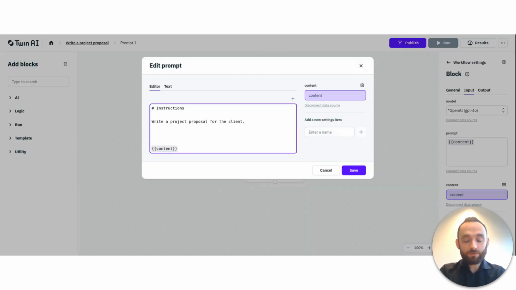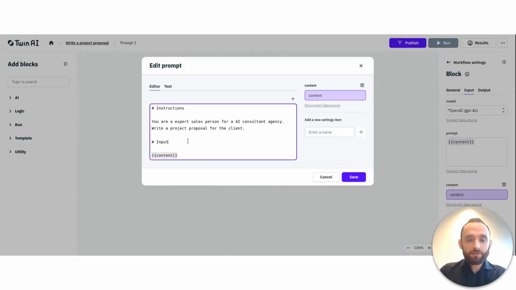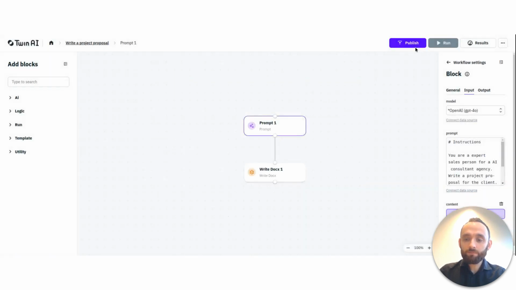And since we've learned about markdown, we're also going to specify this is the input that you are working on. So the AI will know by this separation of title instructions, title of input, what the input is. It will know better what the instructions are as well. And there we go. We are going to save this. I'm going to publish and run this.